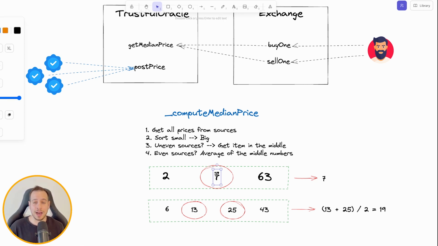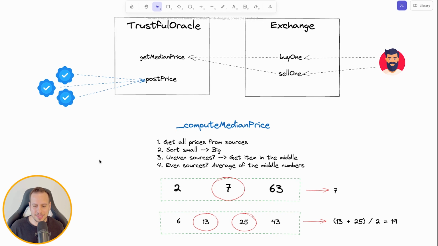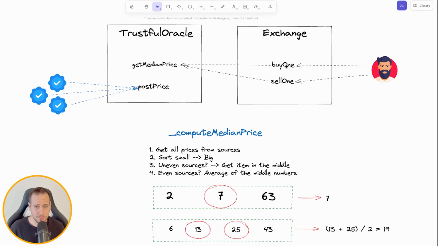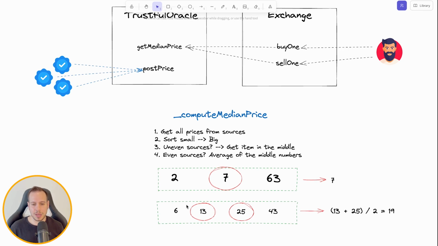So this is the way the algorithm works. Now that we understand how the protocol works, we understand that in order to manipulate the oracle price of the NFT, we will somehow have to compromise these trustful sources. Now, because we have 3 trustful sources, compromising one won't be enough.